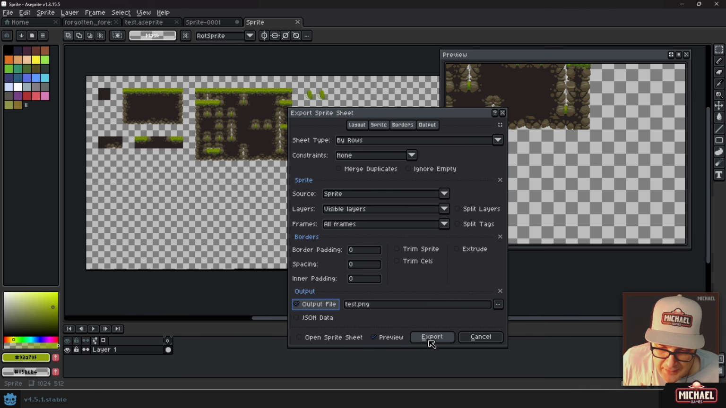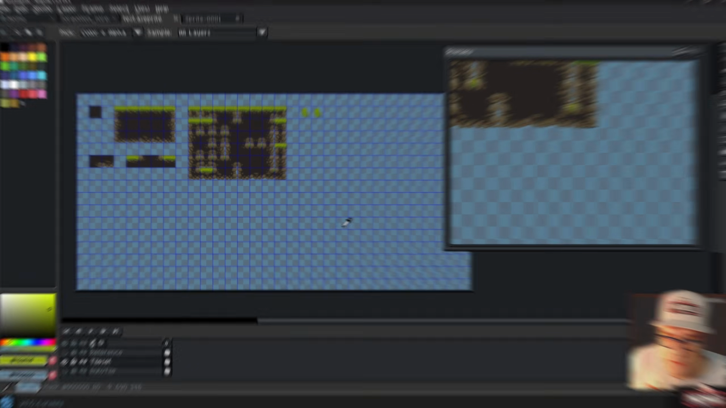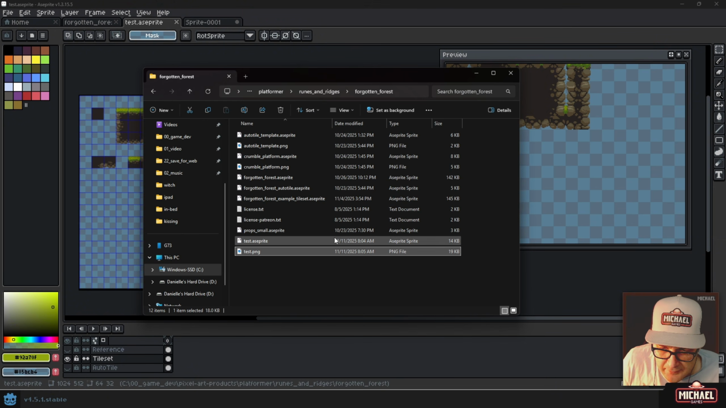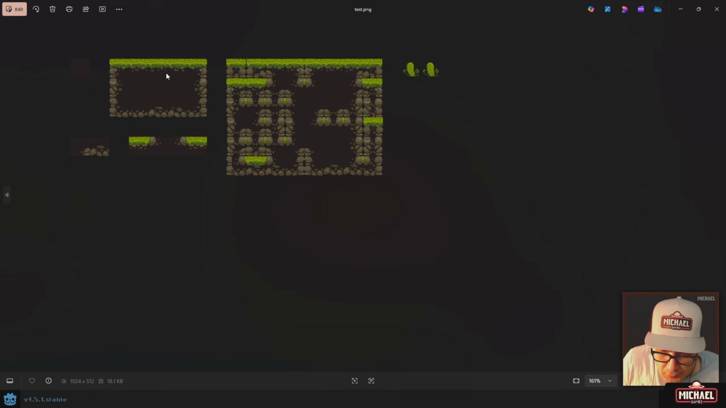So I could just export this as a test.png, and then if I go over to the folder where it exported, you can see I've got this file here. I'm going to open that real quick. And there we go. There's our sprite sheet. Of course, it's got a transparent background, so we are just seeing this black preview behind it. But now this file is ready to bring into Godot.